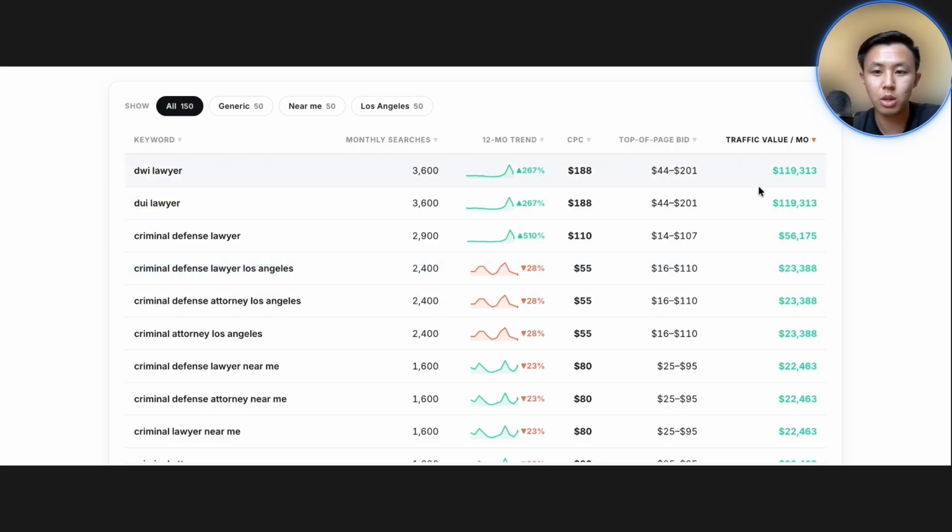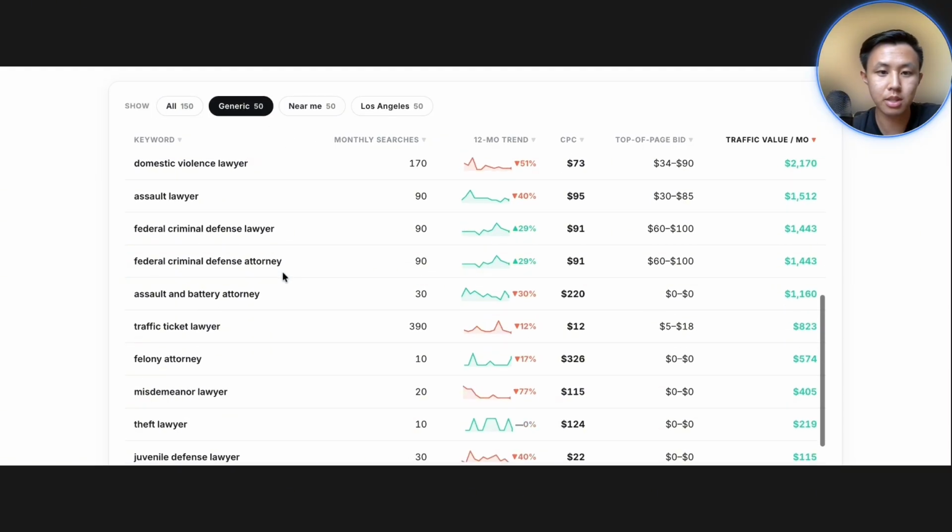So the 2 DUI keywords are worth about 100 grand per month. Criminal defense keyword is about 50 grand, and then criminal defense lawyer plus the city, which is Los Angeles, is worth about $23,000.